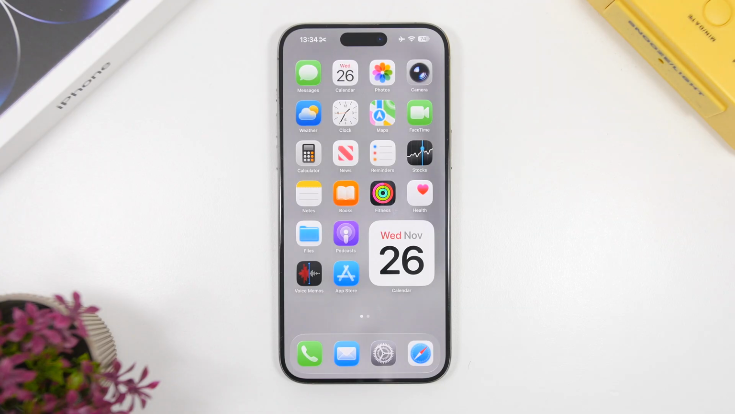So that's basically it for this video, guys. These are 8 different tricks that you must know on your iOS 26 device. These are of course very helpful, very useful, and will make your life easier using your iPhone on a daily basis. So that's basically it.